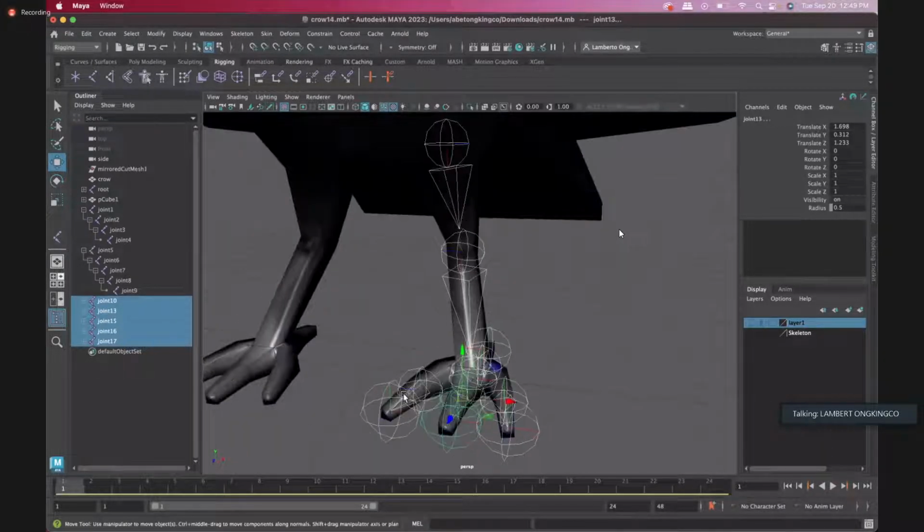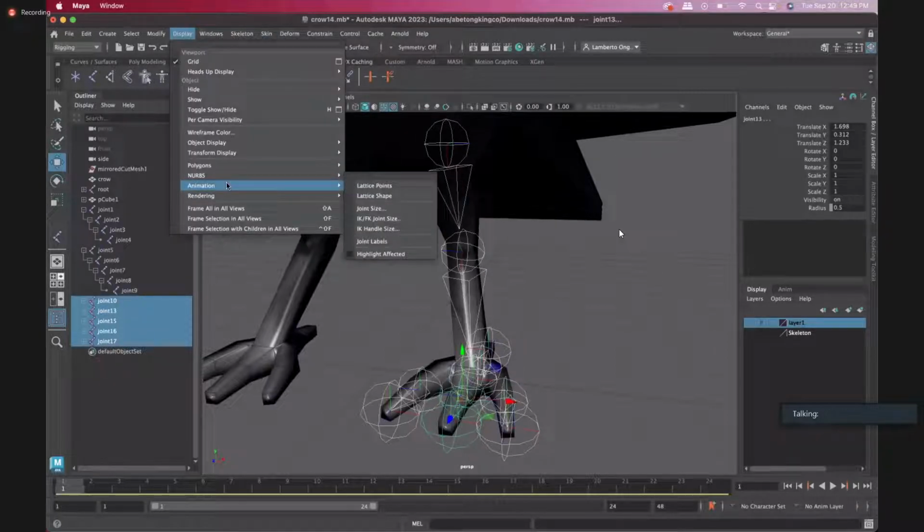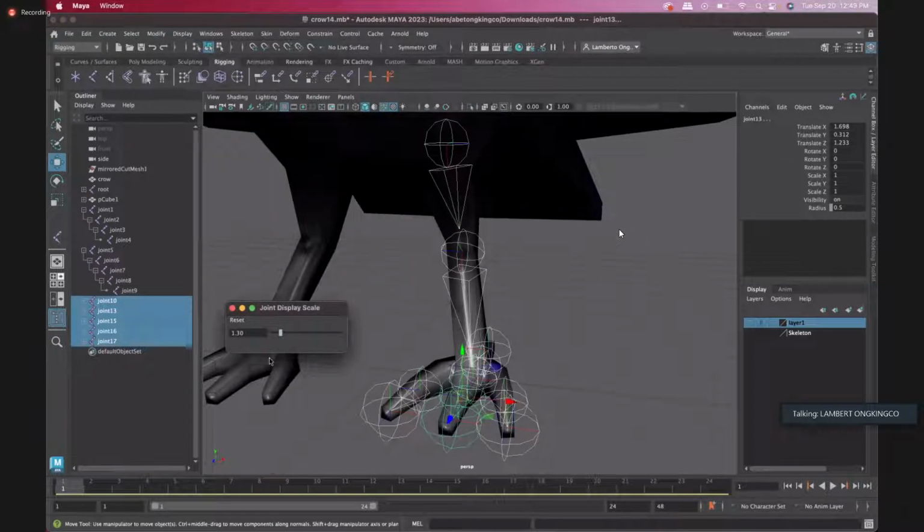If you think that you're having trouble seeing it, what you do is go to display, animation, joint size. So what are we doing? We're going to make it smaller so that we could see it. There you go. Okay.